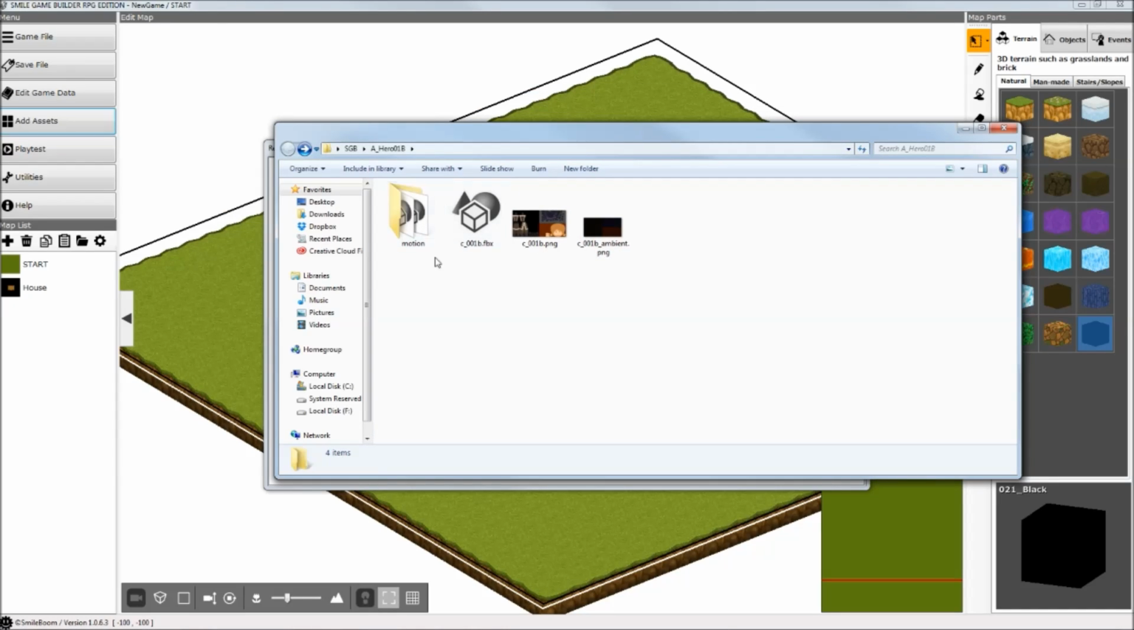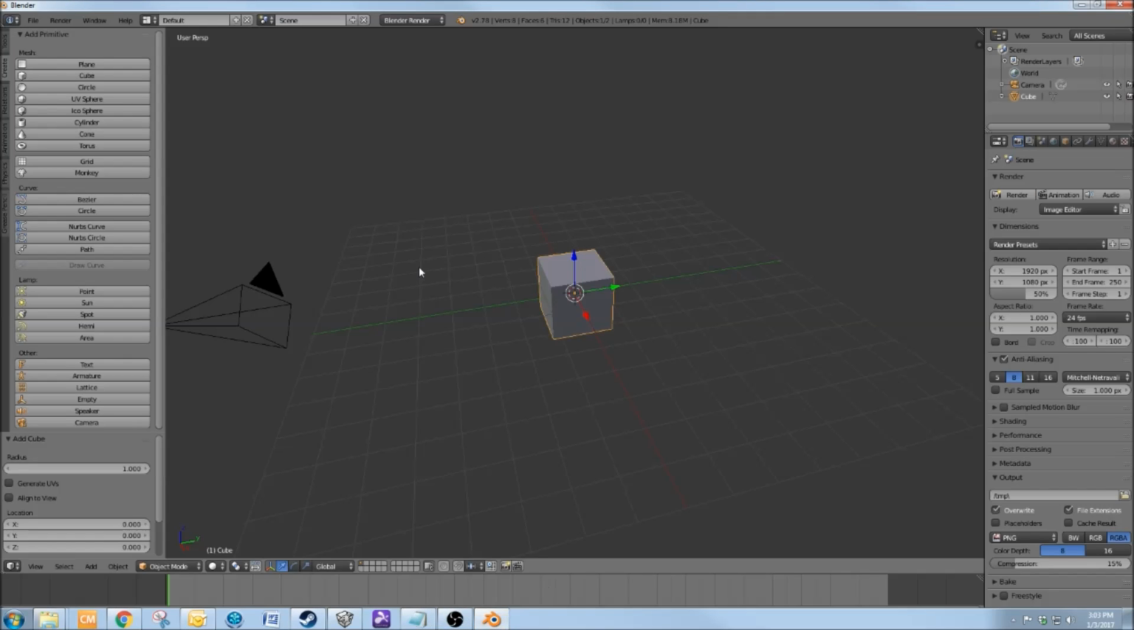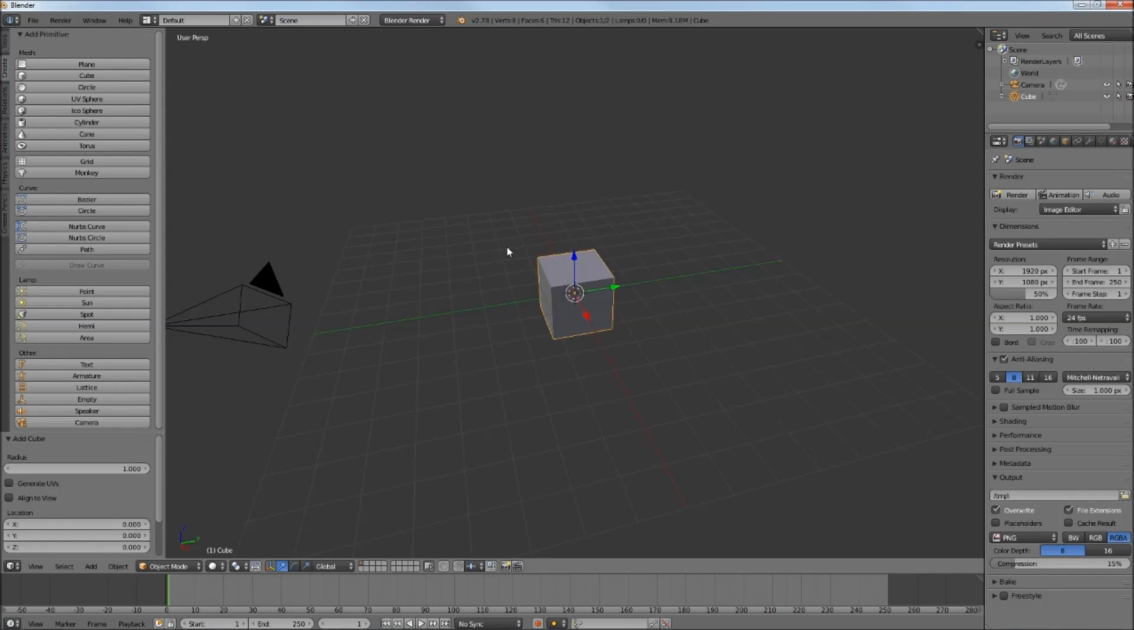After you have done that, you'll need to open up Blender. A lot of times in Blender, you'll be greeted by a cube. You can right-click on the cube and hit X on your keyboard and select Delete.